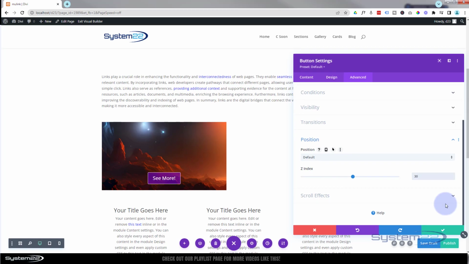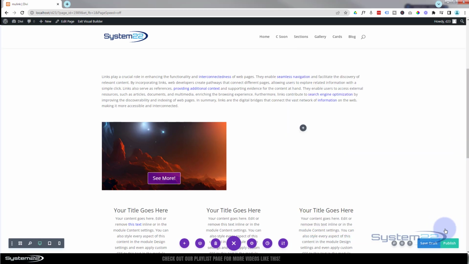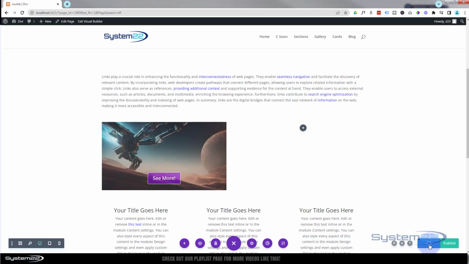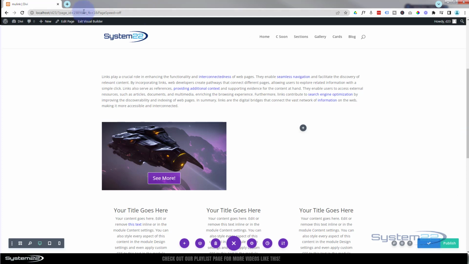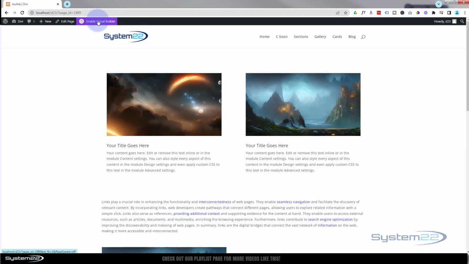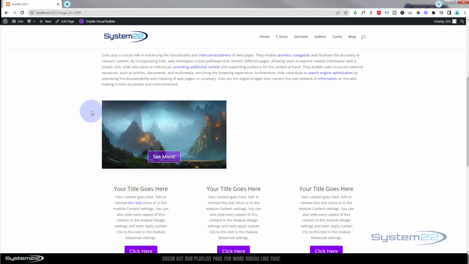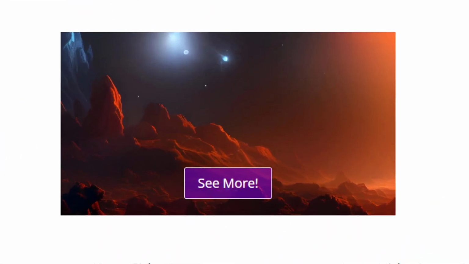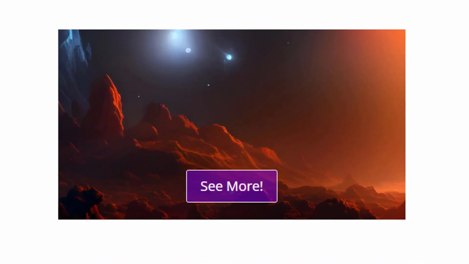Let's just check it on the other end. I'm going to save that. I'm going to save my draft. And let's exit the Visual Builder. Once enabled, let's go down. And there we go. Our button is now appearing on the top, which is exactly what we want.